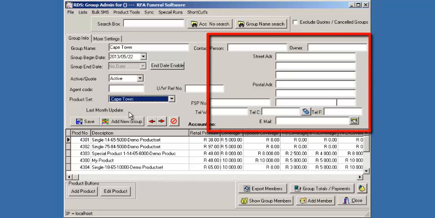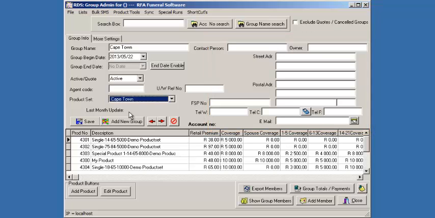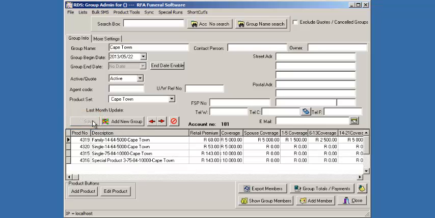The contact details on the right hand side of the screen are optional, and you can complete them if you want to. Finally, you click the Save button to add your new branch to the system. Note that as soon as I clicked the Save button, the products for Cape Town appeared in the bottom section. In the next lesson, I will show you how to navigate between and add new members for a group.